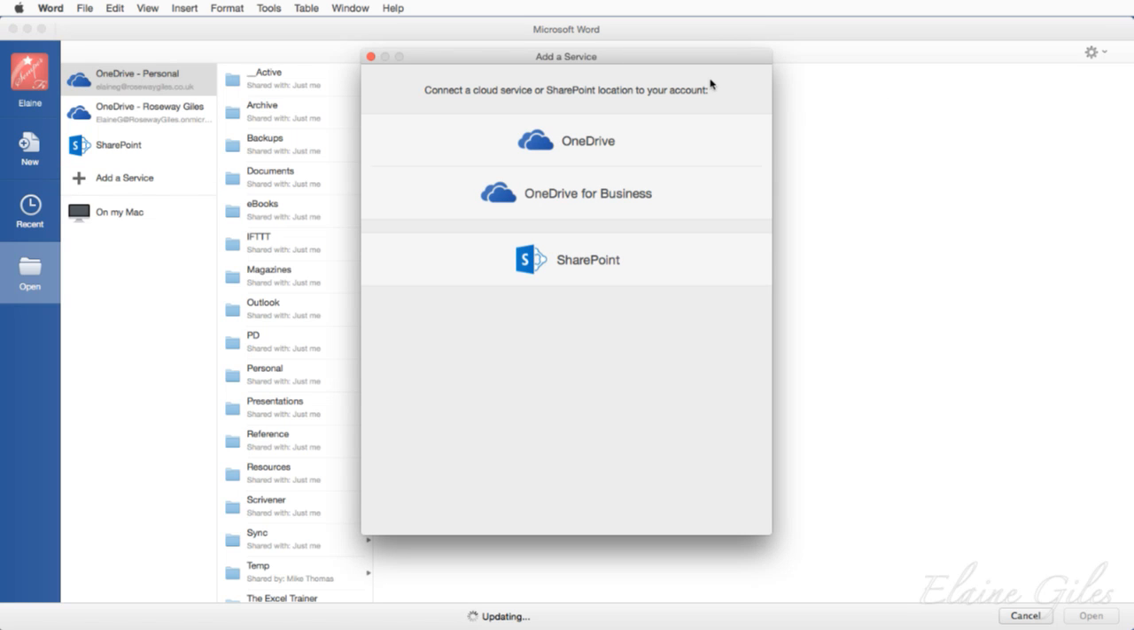This is the dialog box that we've seen. You can add OneDrive, you can add a OneDrive for Business and SharePoint. Now, I've got all of mine configured already. But if I had a secondary OneDrive account that was accessed through a different email address, I could add that too. So maybe if I've got 3 kids and I want access to their OneDrives, I could add those as well.